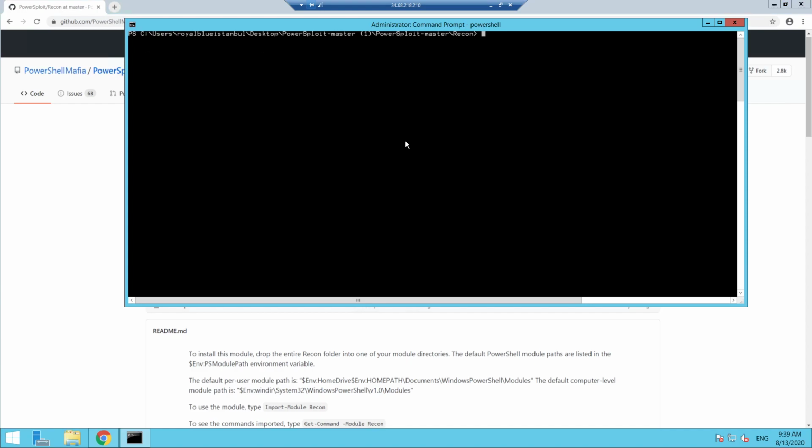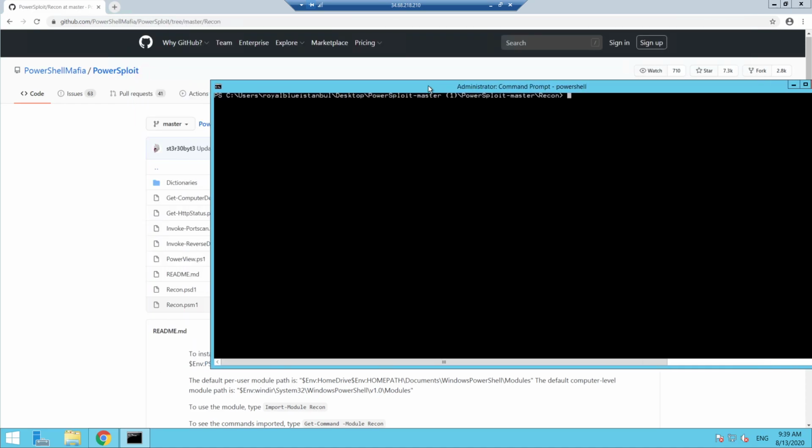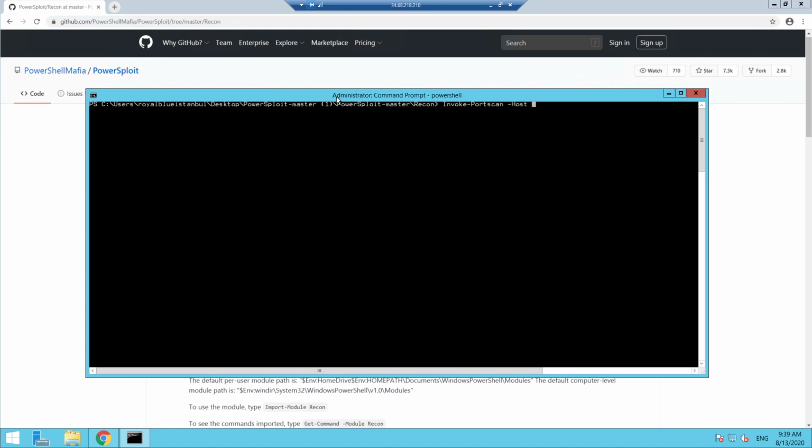We have already determined the current computer names, so we can scan the computer names of our choosing. We can invoke Invoke-Portscan, and we specify -Host, and here we specify the computer name.